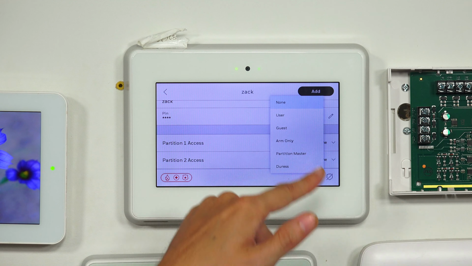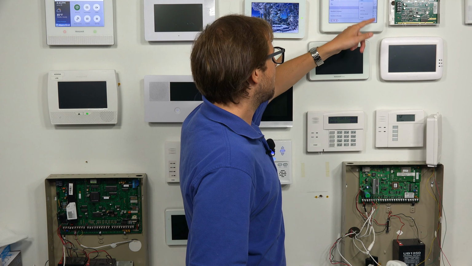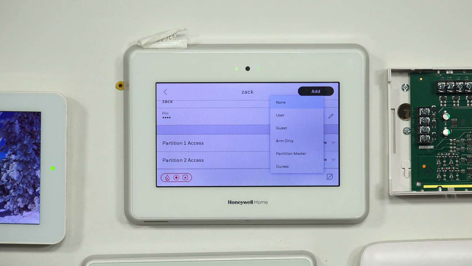If we go to guest, guest means that you can only disarm if you were the code that was used to arm it. So if we used a different code to arm the system, then Zach wouldn't be able to disarm. But if Zach was the one who armed the system, then he would be able to disarm. So that's what guest is. It's also known as a babysitter code. Arm only, Zach would be able to arm the system, but he would never be able to disarm. So that's what that is.